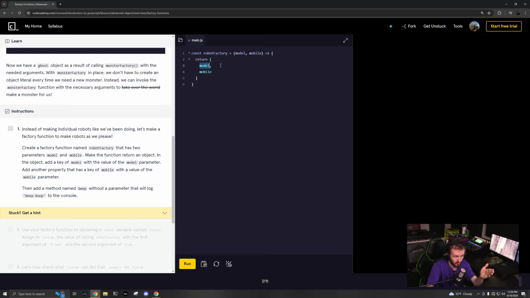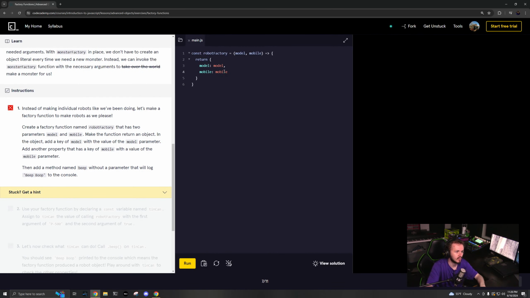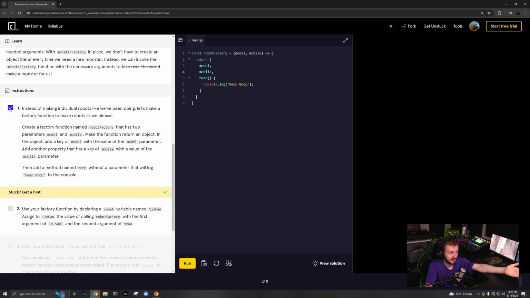If you just pass in model, it'll assign a key value pair, the key being model and the value being whatever you pass in. Maybe it won't work. Yeah. But Codecademy doesn't like shorthand, but technically that does work. I'm going to get rid of that to show you after this is done. Oh yeah, I'm actually going to keep that stuff there. And then method name beep. Console.log beep boop. Okay, run. Okay, that actually worked. See, that worked.